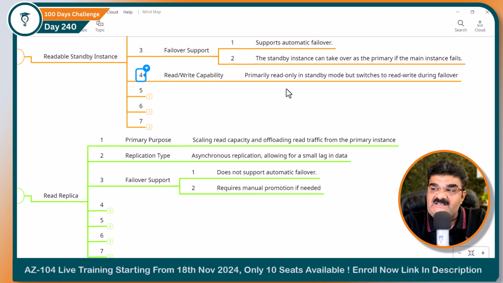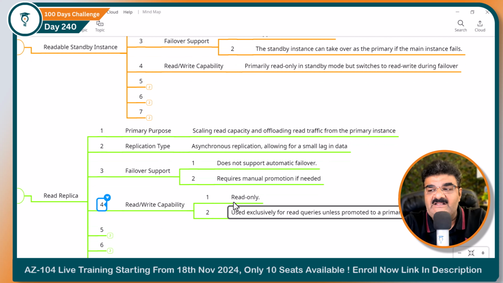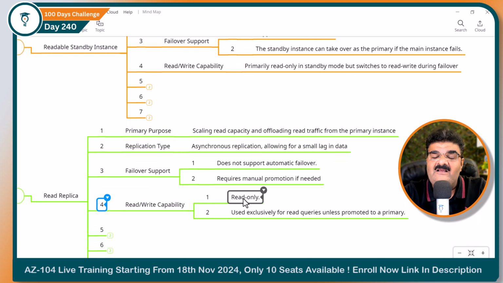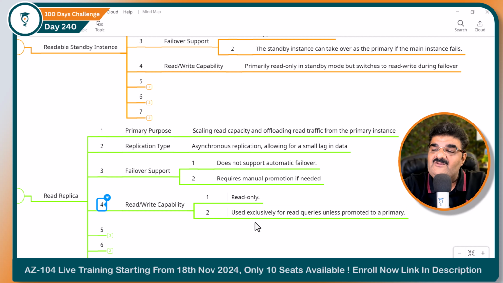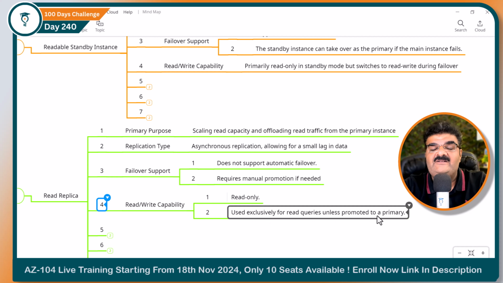Read-write capabilities: primarily read only in a standby mode, but switch to read-write during the failover. Whenever your Readable standby instance becomes primary, then it will provide you read-write capabilities. Otherwise, it is always read-only. Now the same is applicable over here as well. Primarily, it is read-only, used exclusively for read queries unless you promote it to the primary, but the process is manual.